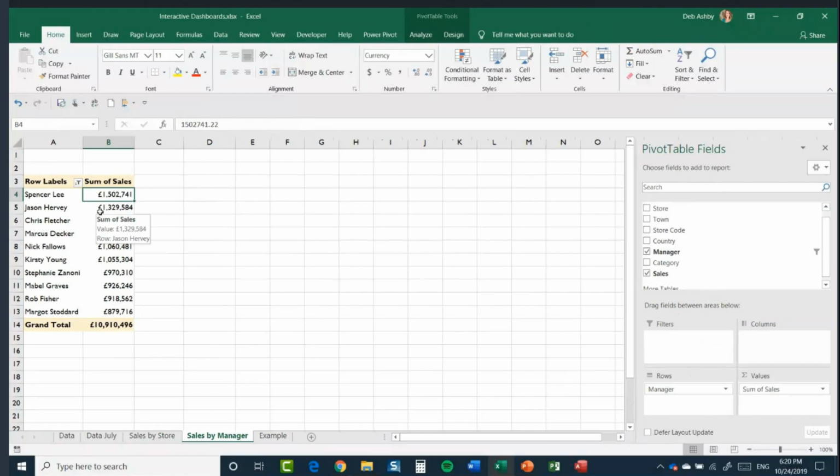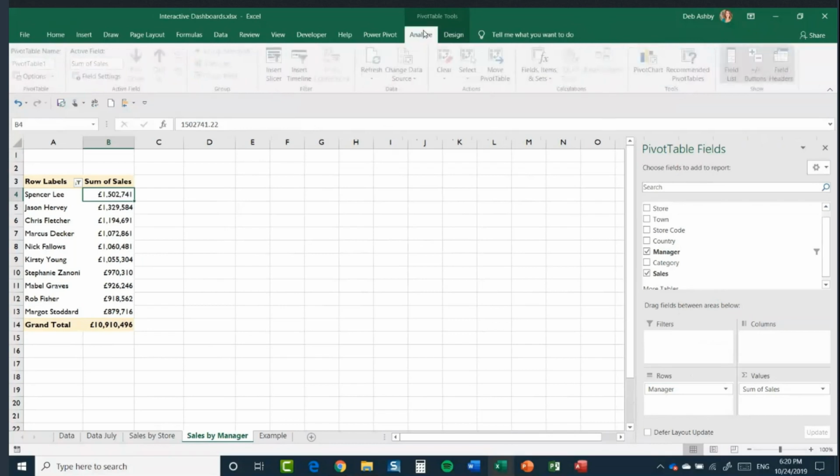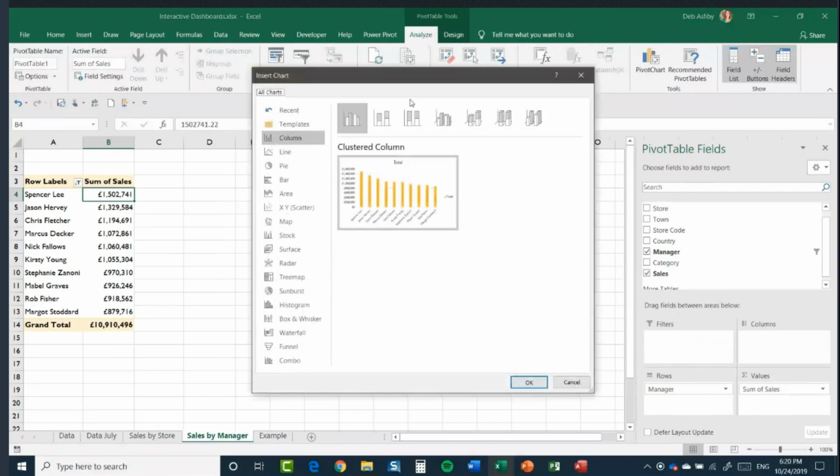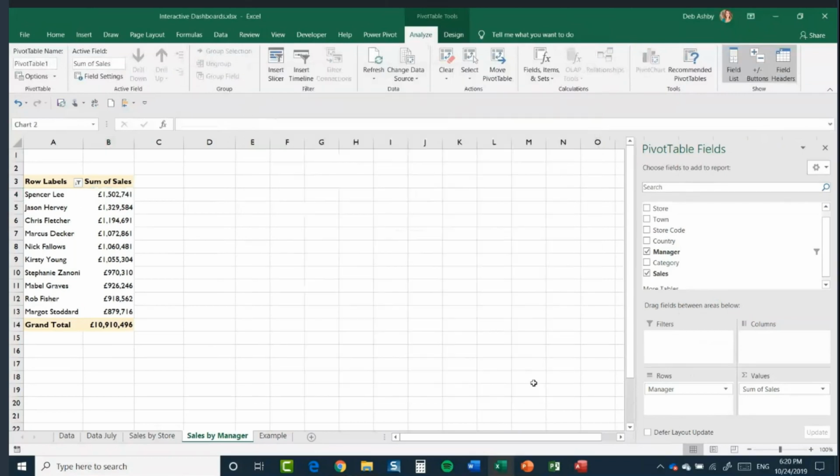So now I'm happy with the way that my data is looking. I'm going to go in and create another pivot chart. So I'm going to go up to Analyze, across to Pivot Chart, and this one I'm going to do in a bar chart like so, and click on OK. And there we go.